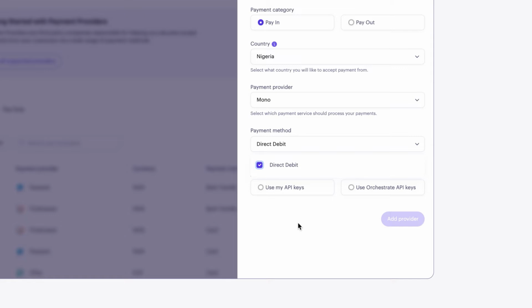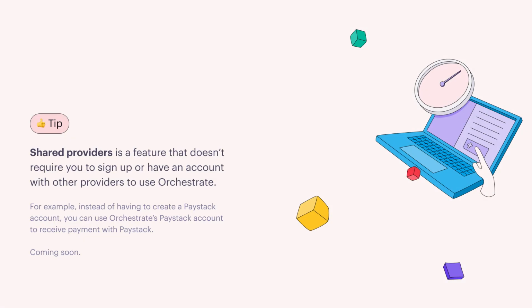Now, we understand that that can be a hassle. That can take days, months, getting the verification process done, registering your business in these countries. We understand that that can take time, and so we decided to build something that we call the shared providers. Now, shared providers is you using Orchestrate's provider account to receive payment from your customers. Instead of having to create a Paystack account, you can simply use Orchestrate's Paystack account. If you want to collect payment from your customers in the United States and you want to use Stripe, you need to have your business registered in the United States before you can access a Stripe account.